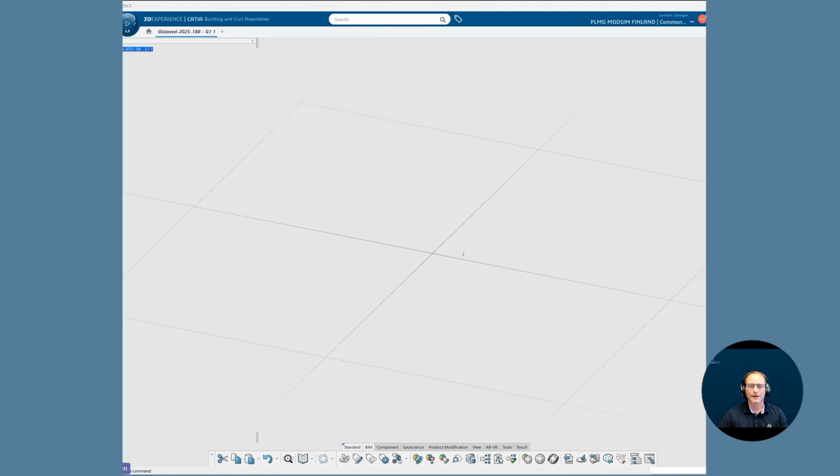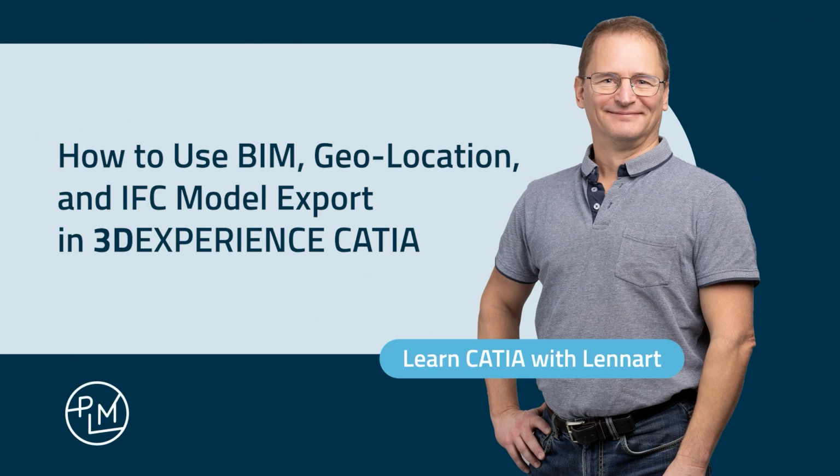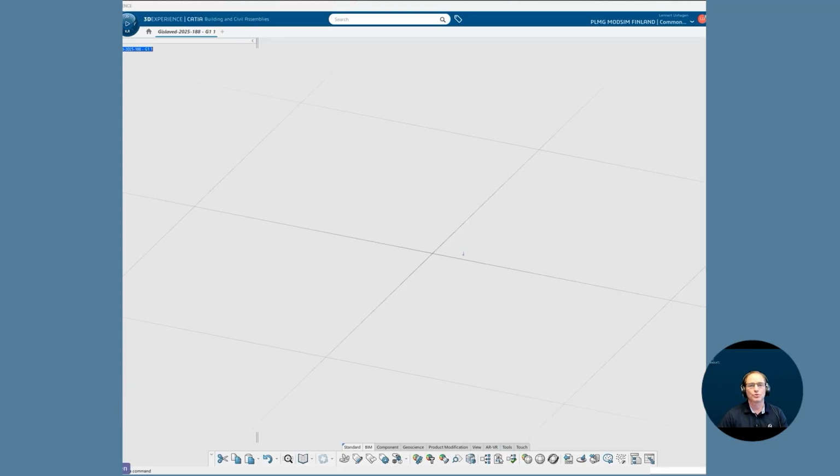Today I'd like to show you something about the CATIA application building and civil assemblies. In this application you can handle your building information model or BIM data or BIM attributes. You can geolocate your construction, and finally you can export your result as the industry standard IFC format. Well, without further ado, let's get to it.